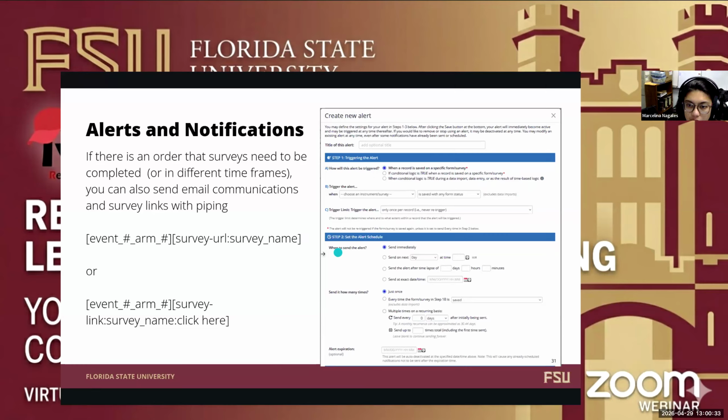A peek into this, which utilizes the smart variables that we were talking about before, is utilizing piping within the conversation or the message that you're sending out. So instead of having to type out the specific survey URL for a survey, you can just use our piping smart variables or use a hyperlink here for the same purpose.